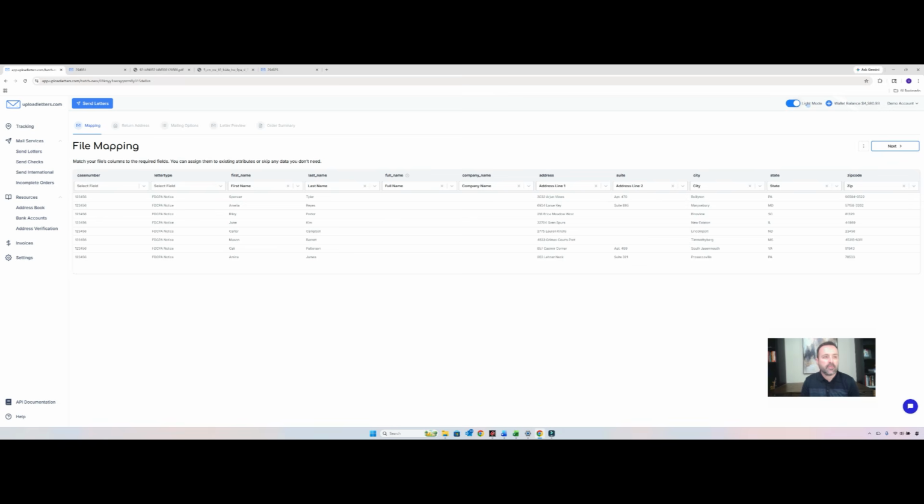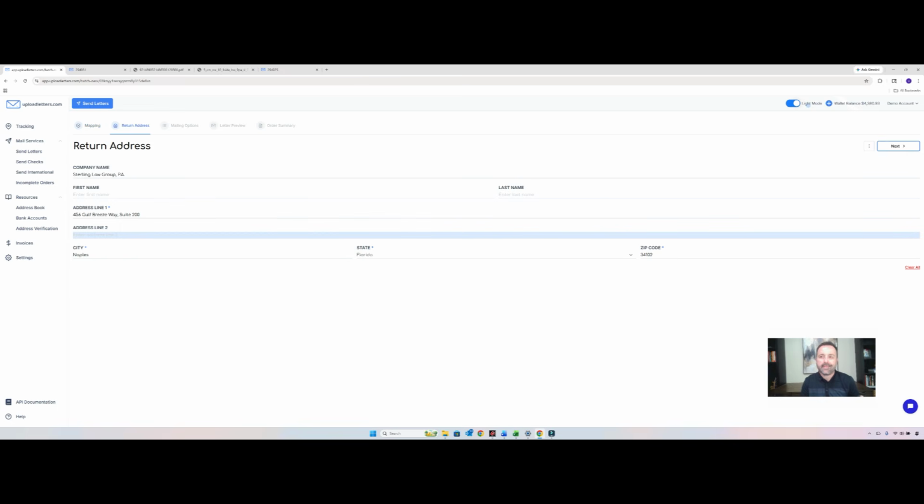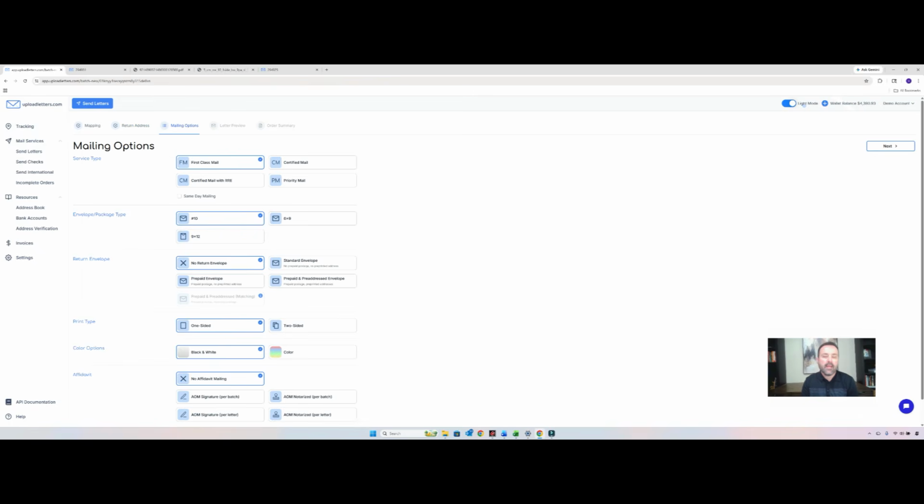And then optionally, if we wanted to map our case number, that would be used as unique ID in our system. And then if we wanted to map the letter type as letter ID, we can do that as well. All right, so now that we've mapped our fields, we're going to click next, and then we'll start to go through the different screens before we place our order. So the next screen is going to be your return address. So this is more than likely going to be the same address each time, so we can just click next through here. And then the next page is going to be our mailing options page.